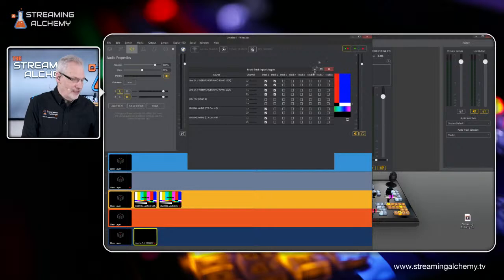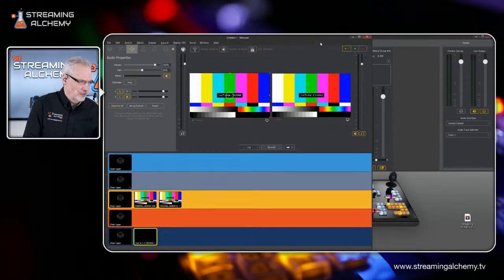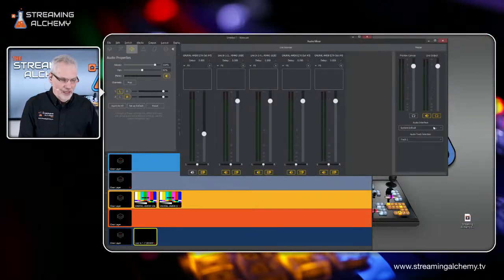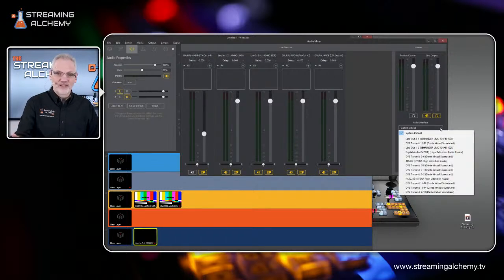So now that I've set this up and I have a second track set up, I will get out of that. And if you go back now to where we were with the mixer, I had the ability to say, where do I want to monitor my audio? So how do I want to send this out? And which track do I want to monitor?